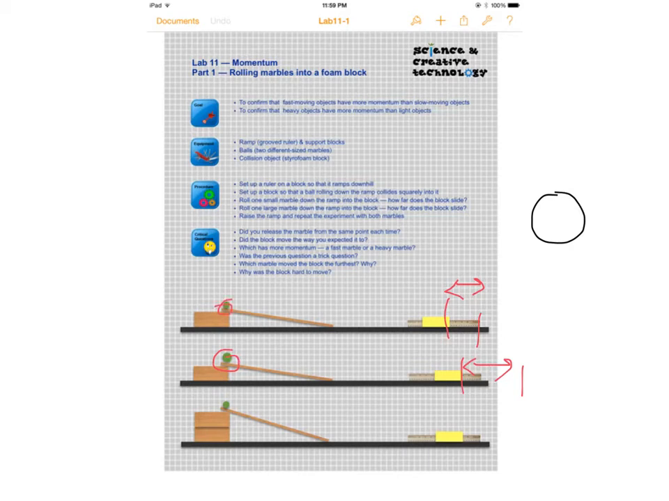Okay? And then the next thing that we did is we rolled the small ball from a very steep ramp. It came down very fast, and it also pushed the sponge a long distance. And what that tells us is that the faster ball, and that's a vector, is going to push further than the slower ball, and that's a small vector.